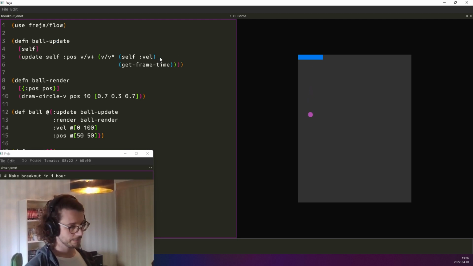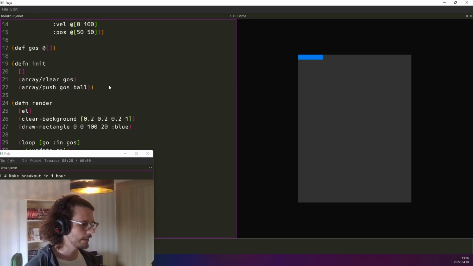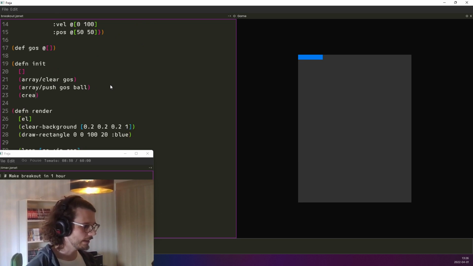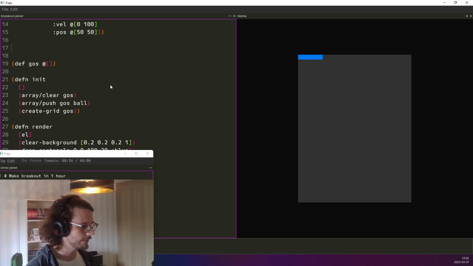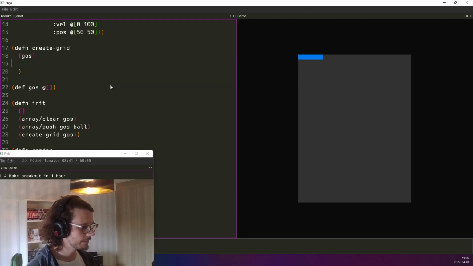Oh, okay. But we need to bounce the ball on stuff, otherwise it's not a fun breakout game. So let's create a grid. We're just gonna say create grid and put the goals as an argument, and then we define create grid, and we take the goals as the argument and say loop x. Let's see, we need some variables, like where should this grid start? It should of course start at an x and y position, and in this case I've hard coded the width of the game, so I'm gonna hard code the start positions.